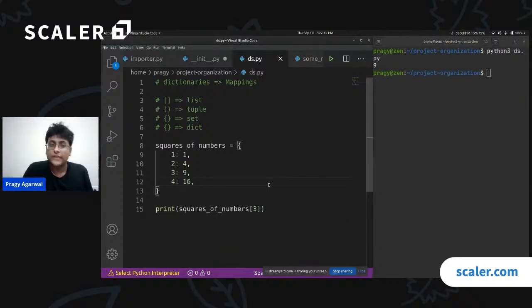Dictionaries are very powerful if you want to store mappings, a key value pair. Just like sets, dictionaries in Python are also implemented using something called hash tables, which is why indexing, searching in a dictionary, inserting and deleting from a dictionary are all very, very quick.